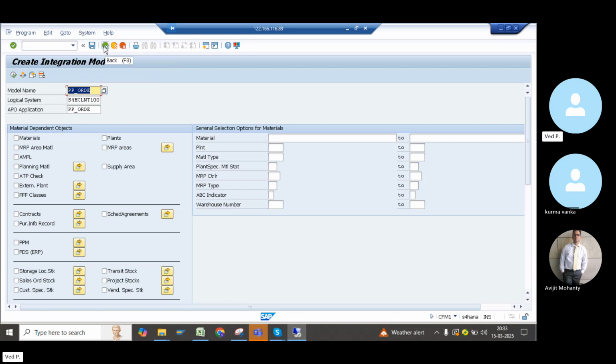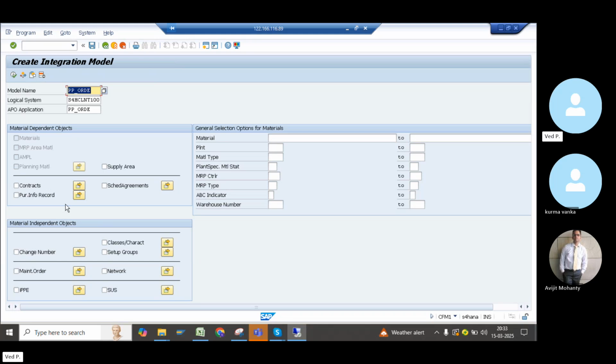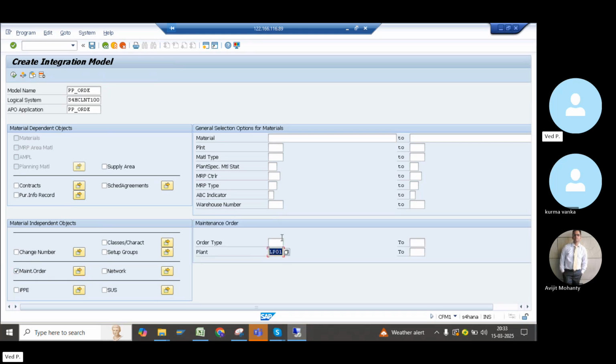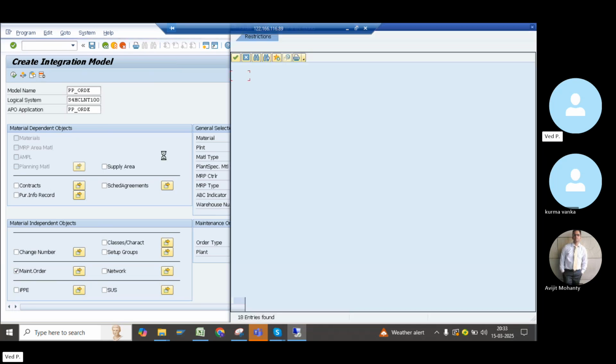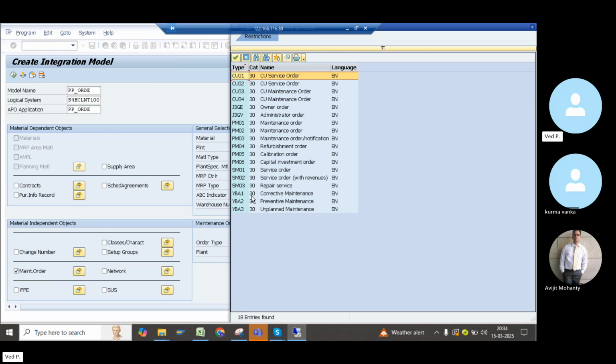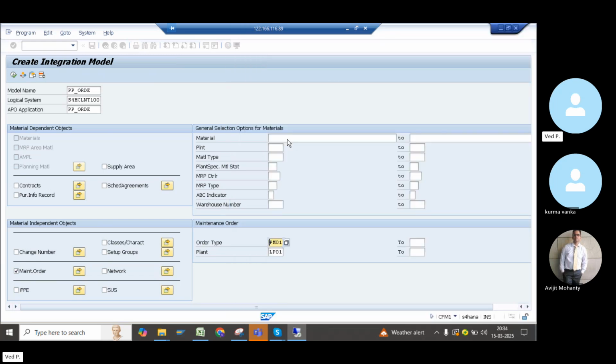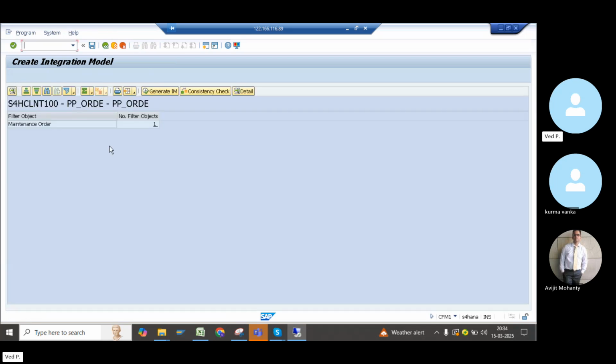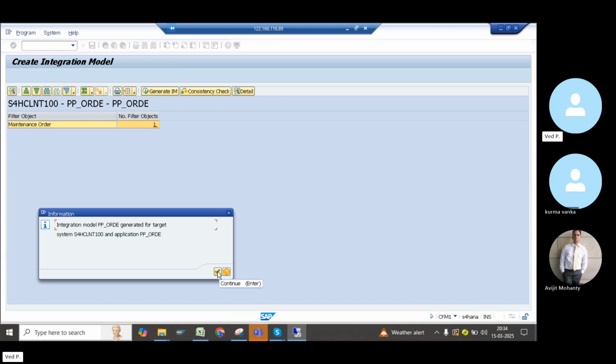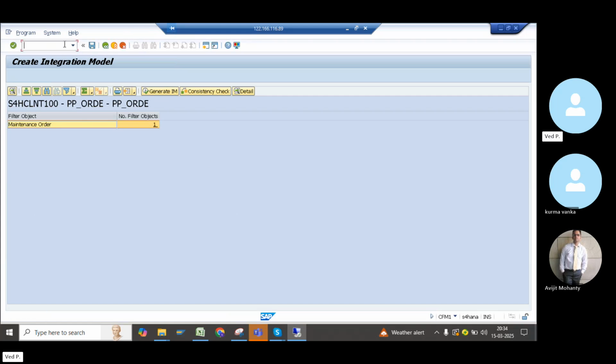But if you want to integrate a new order type, just for example, I am making a change in the maintenance order. I want LP01. I want order type YB, or just click on F4. I want only these order types, right? Maintenance order PM01. I only want to transfer orders which have the order type PM01. So what I need to do, execute. Okay, then click here and create an integration model, and you will see the integration model is created. So currently it has not been transferred. Now go to CFM2.